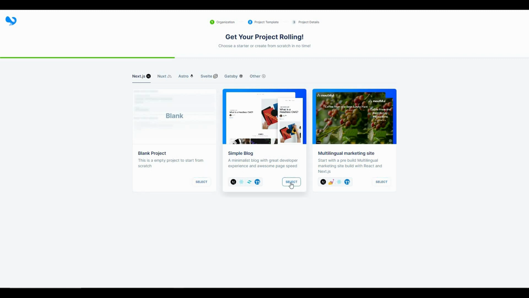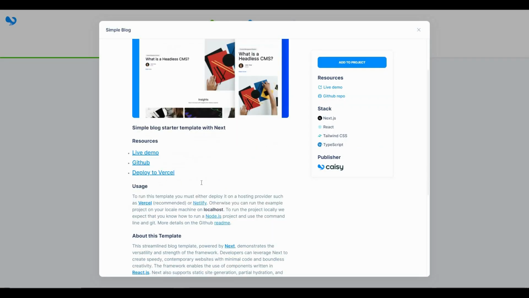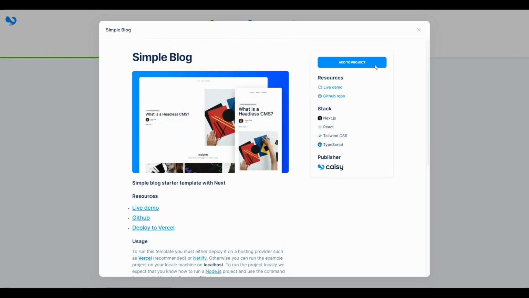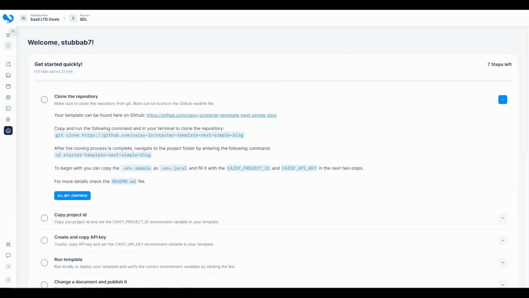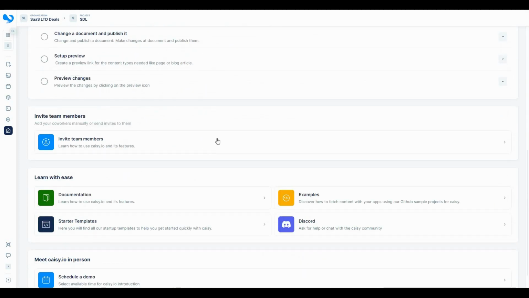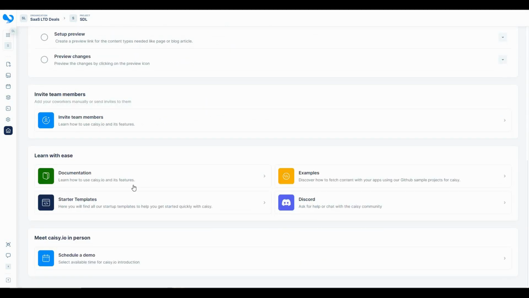So let's choose the simple blog. So you can also get a preview of this simple blog, and if you want you can add to project. You will have to type the name of your project. You can upload a logo. You can also preview your template. So let's continue. Now we are in the dashboard of Caisy, and to get started quickly you will get some options in here. You can also invite your team members, and if you need some help you can read the documentation, the templates, the examples.